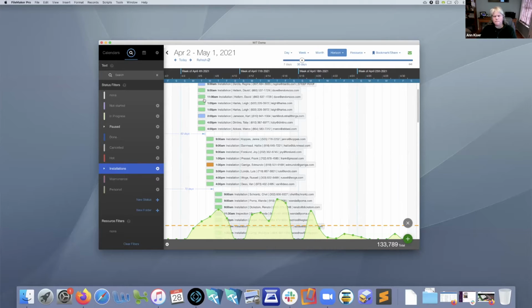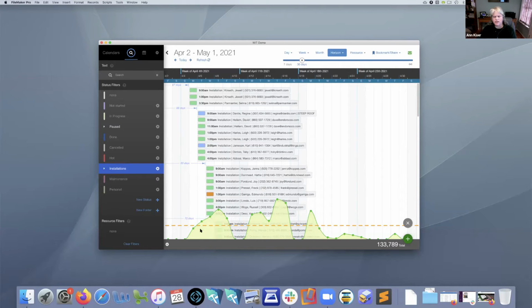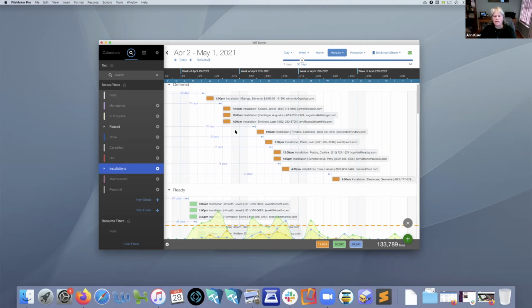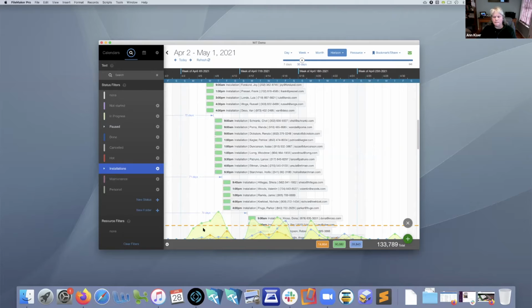So this is helpful. We're looking at all these installation items and we can see we're over. However, we can get even deeper information here by breaking this out by status. So here we can see we've got a bunch of events in here that are actually deferred. Those actually aren't ones that are going towards our target, right? Those have been deferred for some reason. The green ones are really the ones that I want to be looking at for my goals.